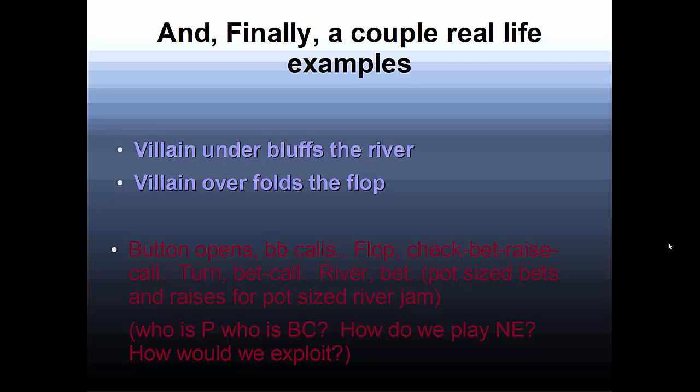And what if the villain that you're up against overfolds the flop? So you bet half the pot with your C-bets, but he folds, say, 55% of the time. Then how often should you bluff? Well, if you can keep doing that, you should bluff always. You should bet all of your air.